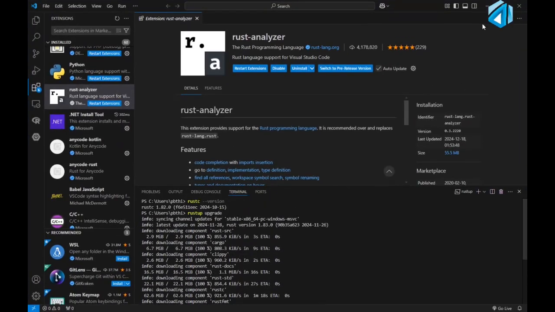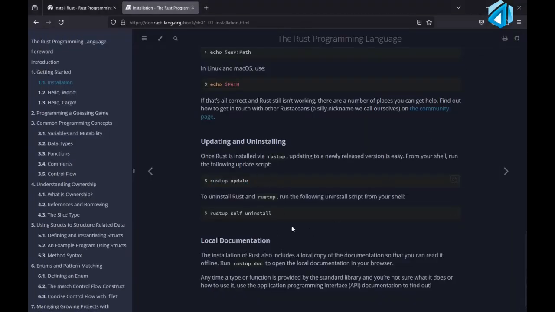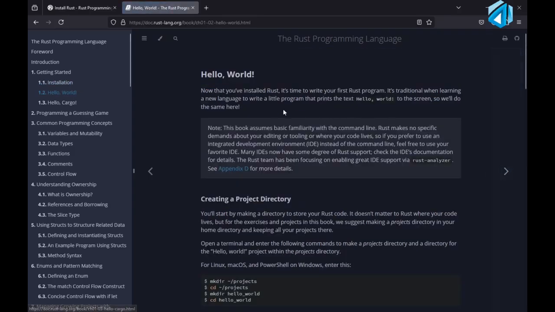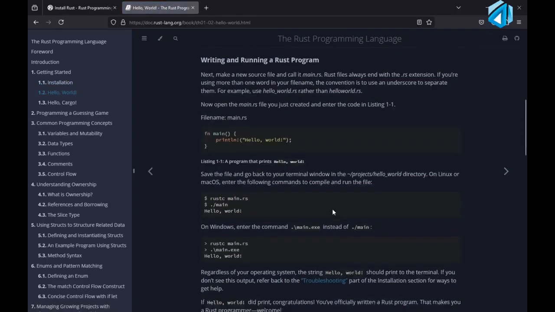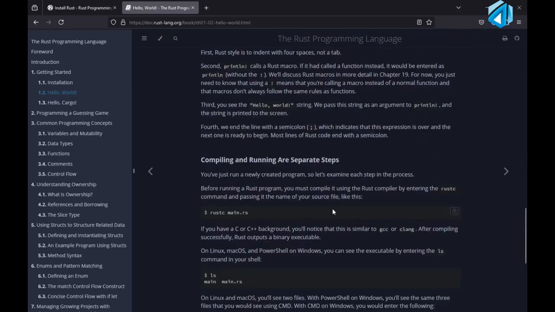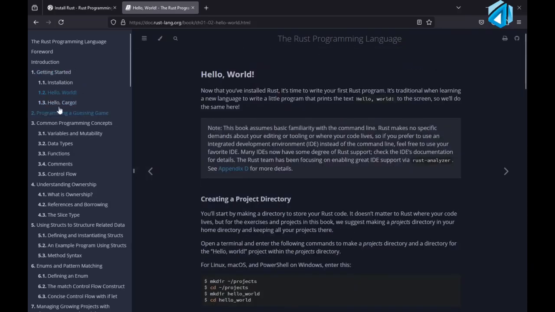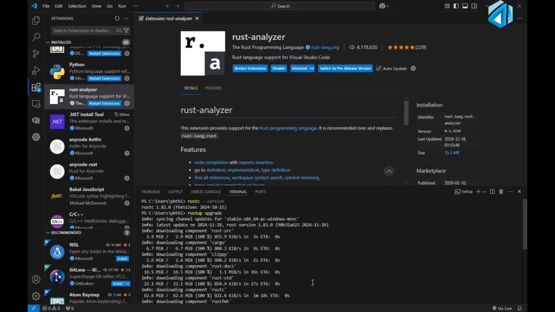Rustup update is for updating; we are just upgrading it. That's basically a similar kind of thing. It's upgrading, and self install is to install it. We don't want to install because we just installed it, right? Then we have the Hello World program, so we will follow this up to unit 1 in this video. For this, let our update finish.